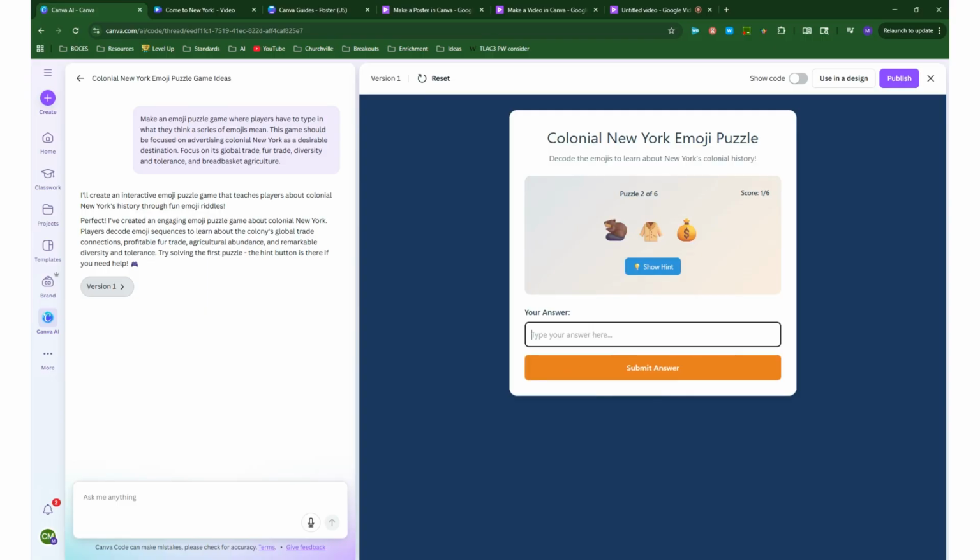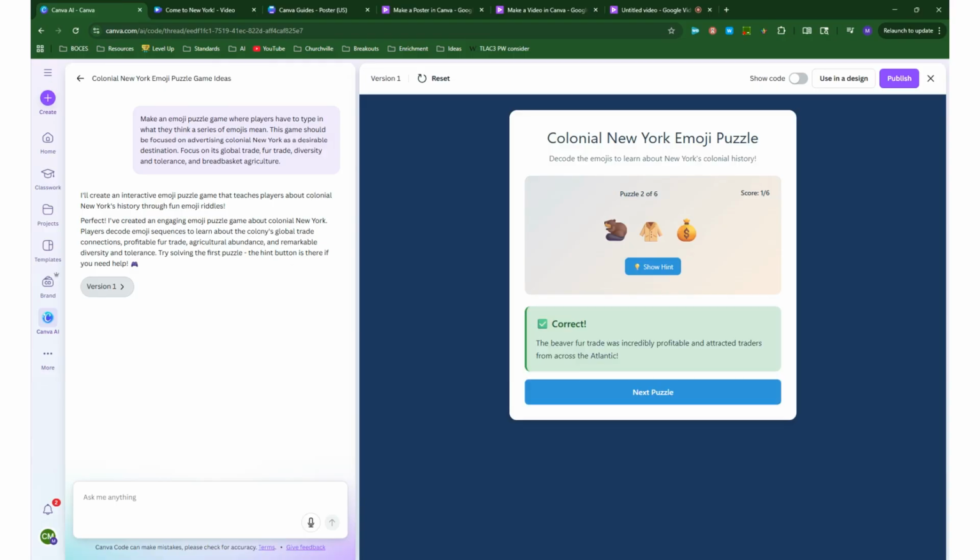I know I asked it to do something with fur trade, and I see this emoji of a beaver, a jacket. So I'm thinking like fur jacket, and money probably has to do with trade. So that is probably fur trade.